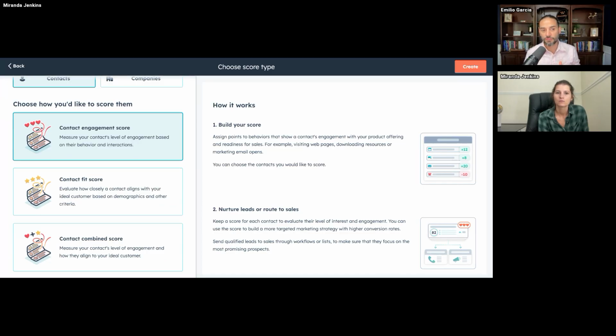So fit scores, both for companies and contacts, are great scores for the SDR. On the contrary, engagement scores are great for the BDR, right? They have built their lists. They are sending their emails. They have triggered the sequences. They are reaching out on LinkedIn, and they're waiting on feedback from that engagement, interest.